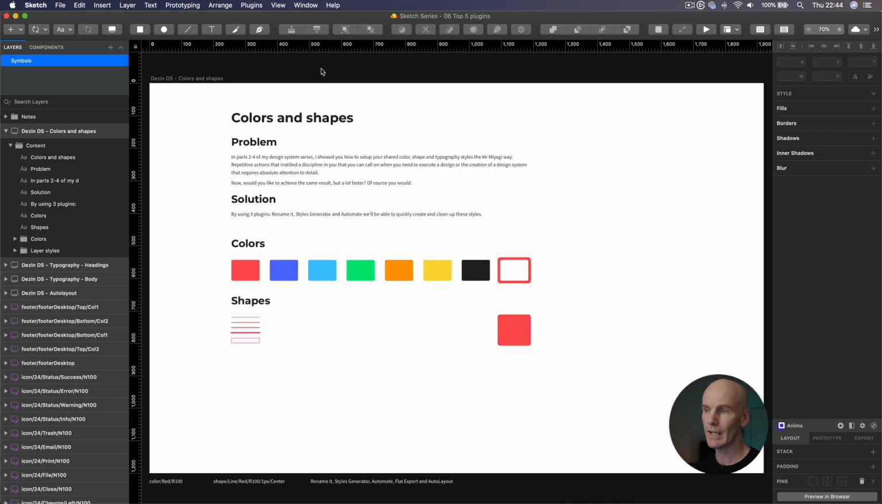The first thing we're going to look at is colors and shapes. Now the problem. In parts 2 to 4 of my design system series, I showed you how to set up your shared color, shape, and typography styles the Mr. Miyagi way. Repetitive actions that instilled a discipline in you that you can call on when you need to execute a design or the creation of a design system that requires absolute attention to detail. Now, would you like to achieve the same result, but a lot faster? Of course you would.